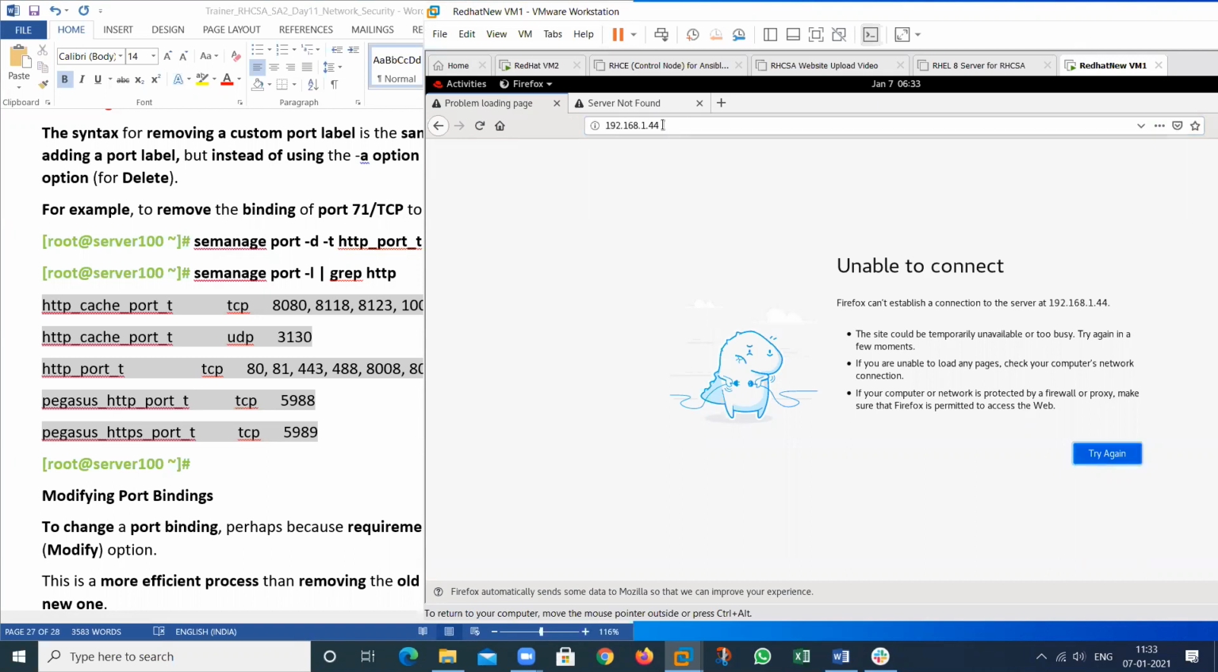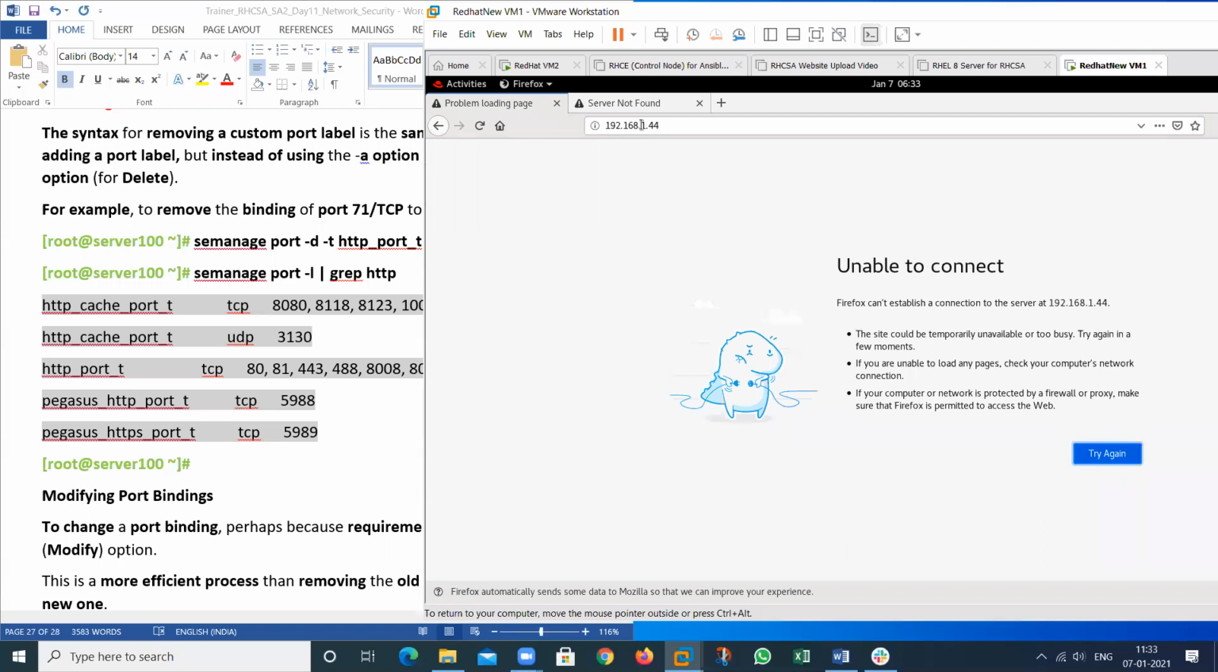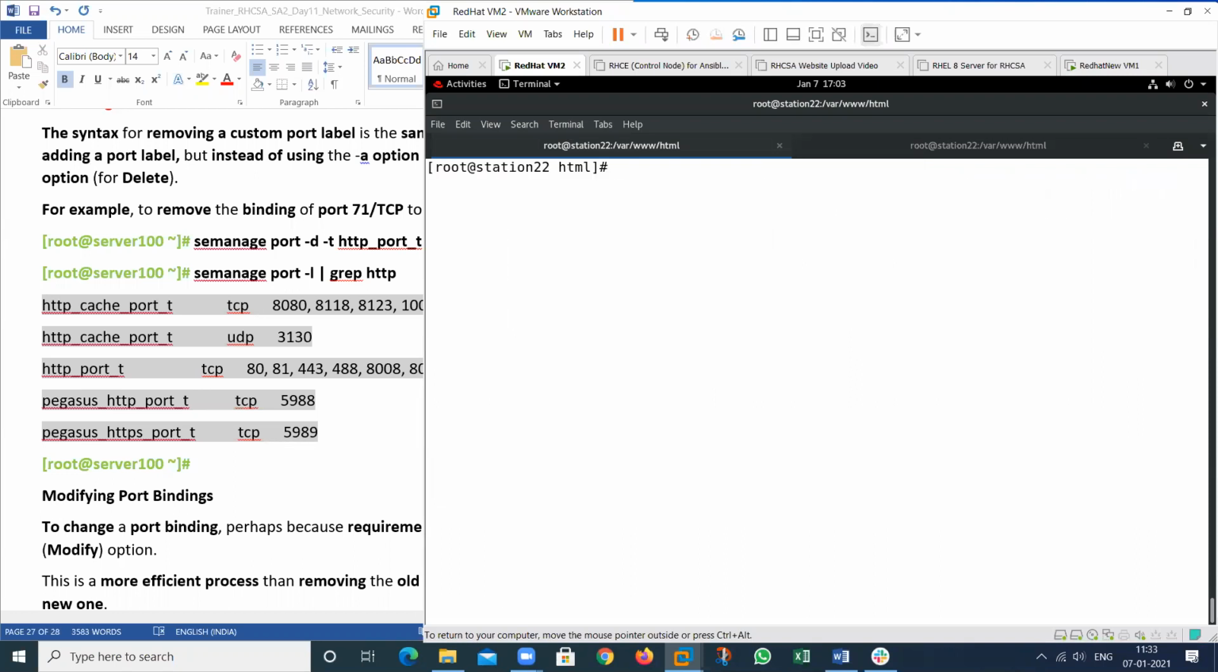Okay, if I type 81, see here, there is an error. I am not able to open my web page. Then what is the reason? The reason is that I have to allow this service in the firewall. See this one again. There is a different condition now available.